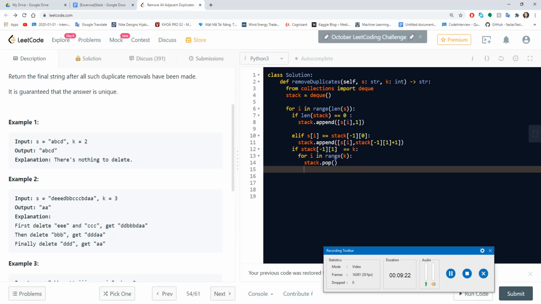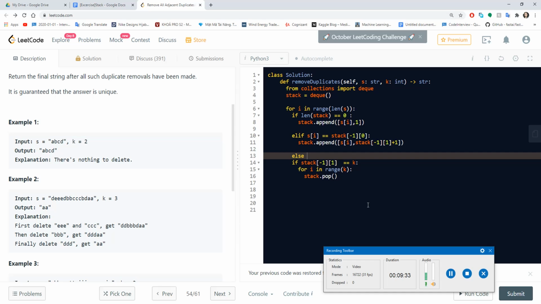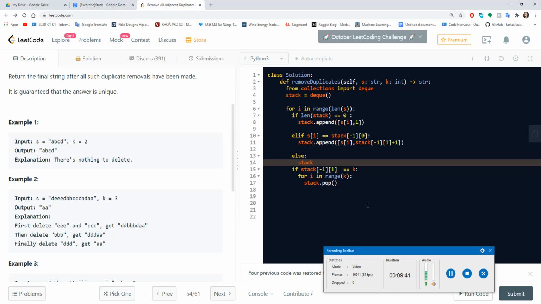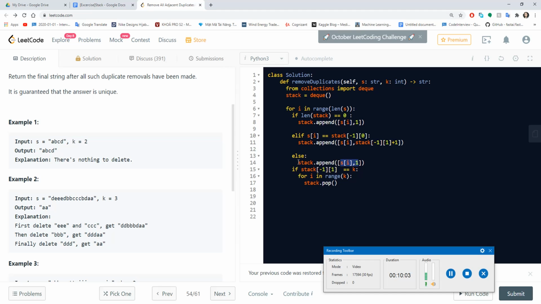And I think that I missed one thing. I think I need to expand. One other case is that in other cases we need to append the normal one into my stack, because for example, if the letter D is appended and then the next letter is different from D, they are not the same. I just append them with the number one, and yeah, therefore I can finish those things.